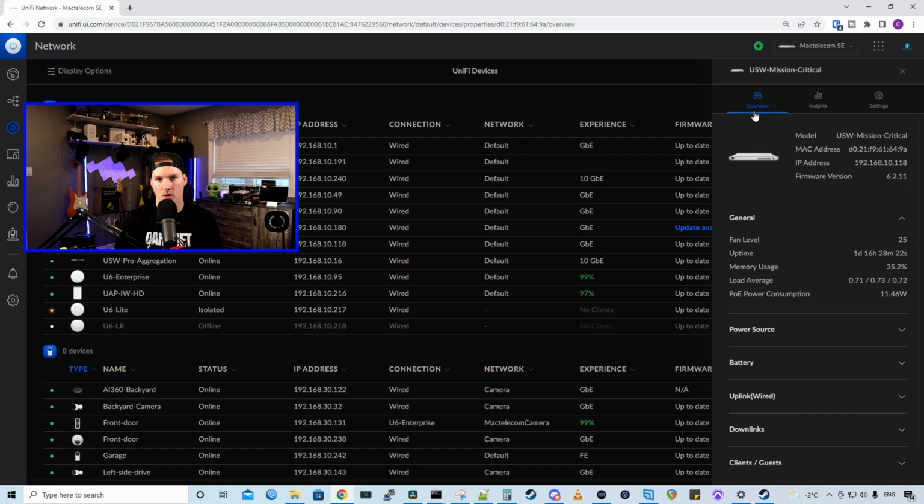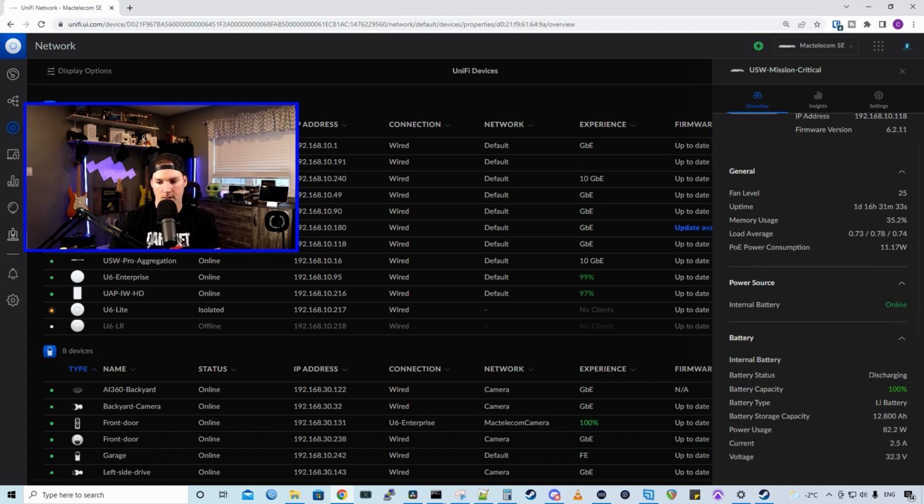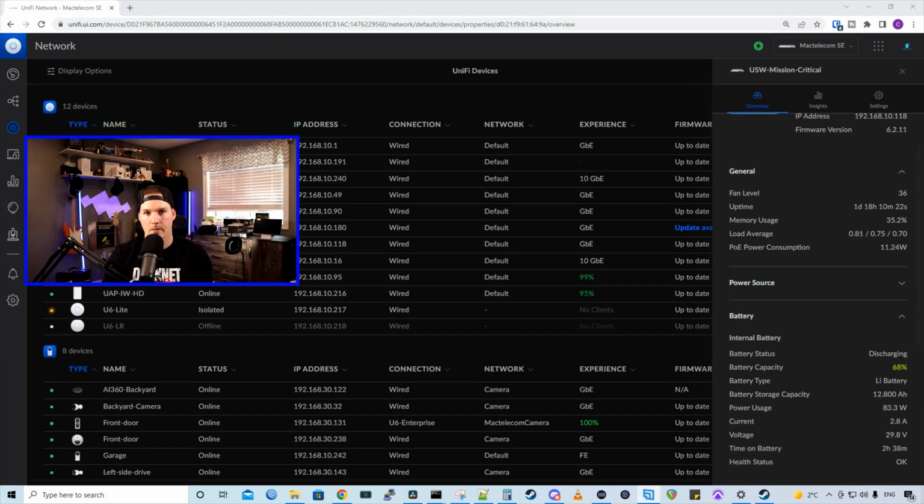So now what I'm going to do, I'm going to unplug the main power source from the mission critical switch and see how long the battery stands up for. Now with the power cable unplugged from the back, we could see the power source is the internal battery. And under the battery status, it's saying discharging, so I'm going to leave this for a little while and see how low it goes.